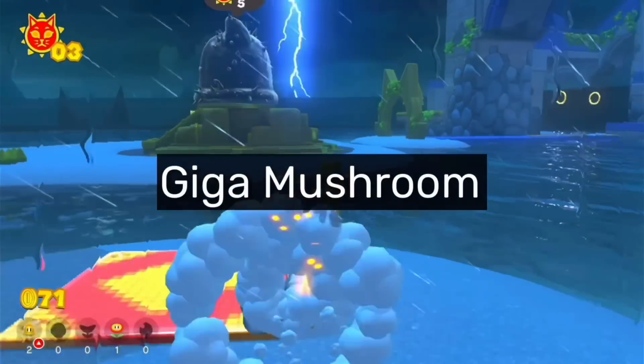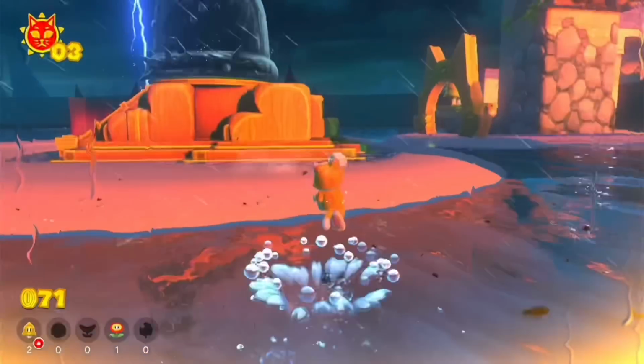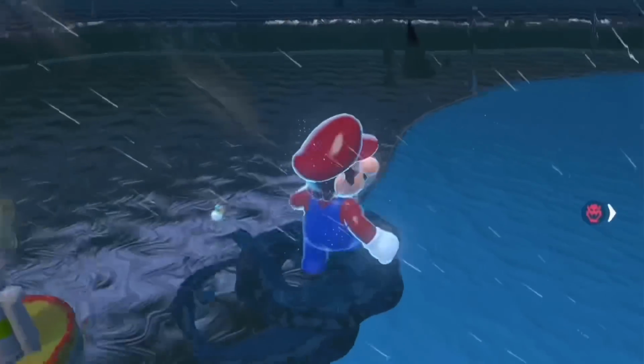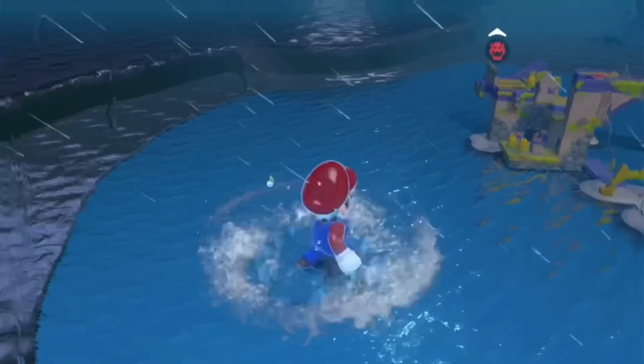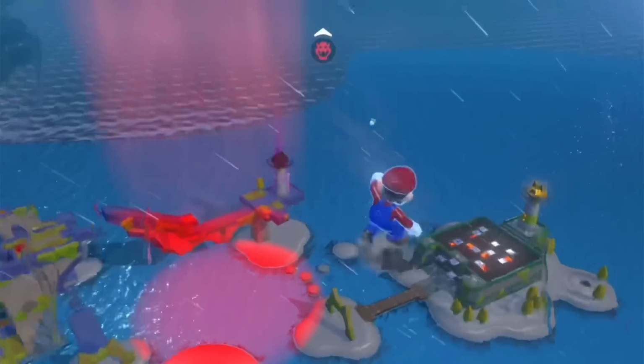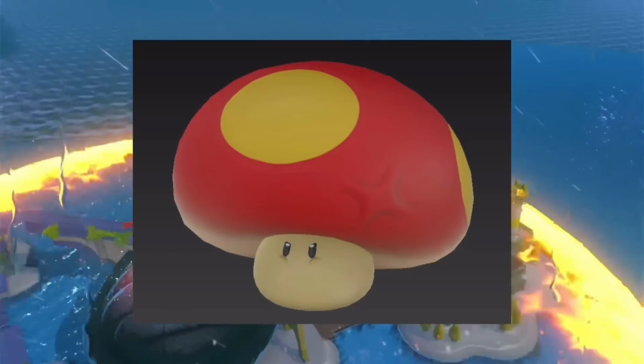Giga Mushroom. The Giga Mushroom is an unused power-up in Super Mario 3D World plus Bowser's Fury. It would have made Mario giant, like the Giga Bell, except he wouldn't have had the cat suit or its abilities. He would just be Mega Mario. Which would make sense because the model for the Giga Mushroom was just an angry Mega Mushroom with a red aesthetic.